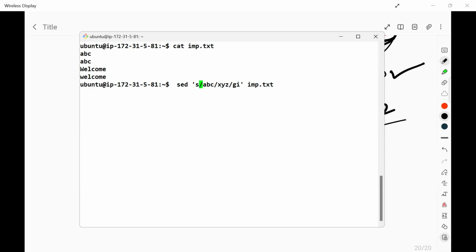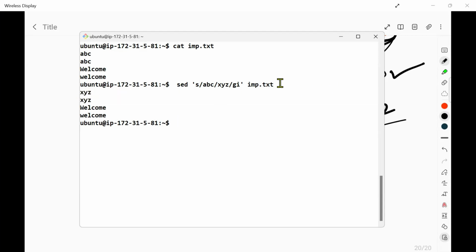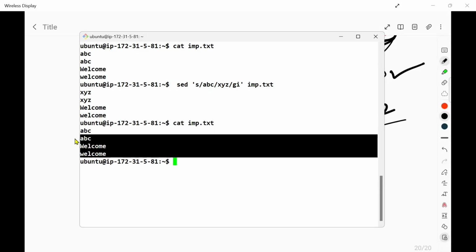Okay, now the moment I click on enter, please observe here, just click on enter. See, it is replacing in my important.txt. But if I just cat this file, cat important.txt, see, I told you, right?